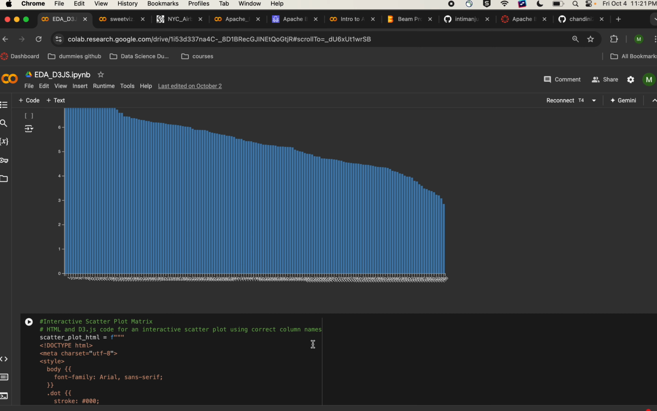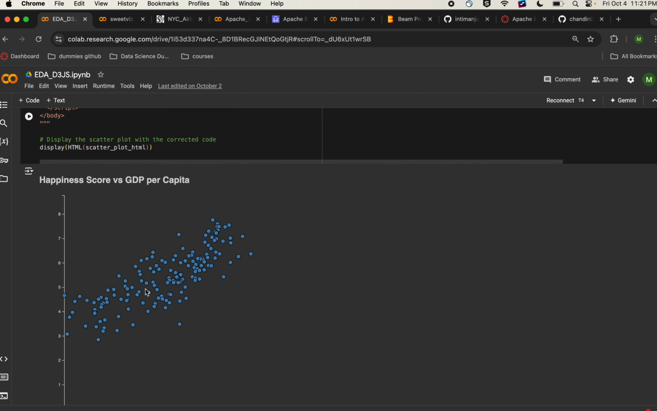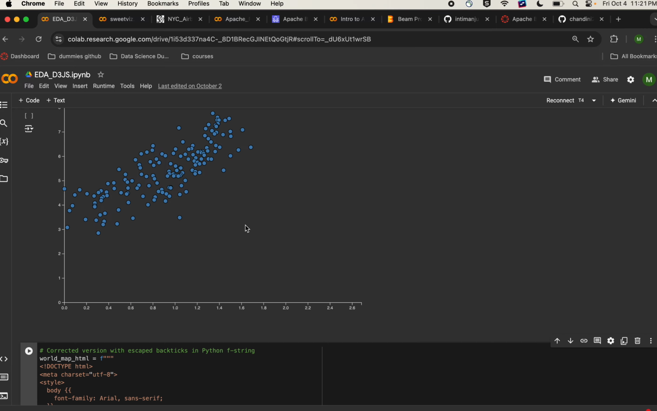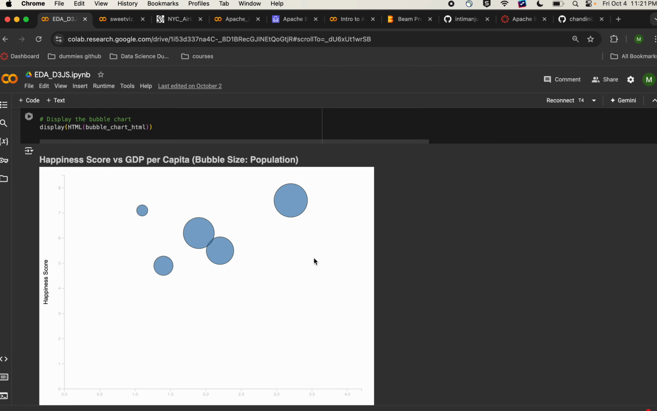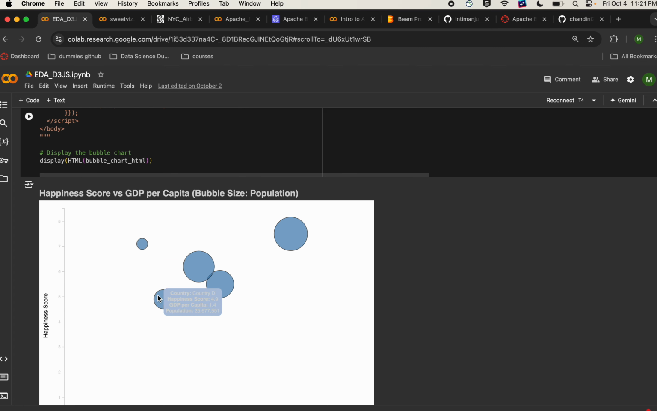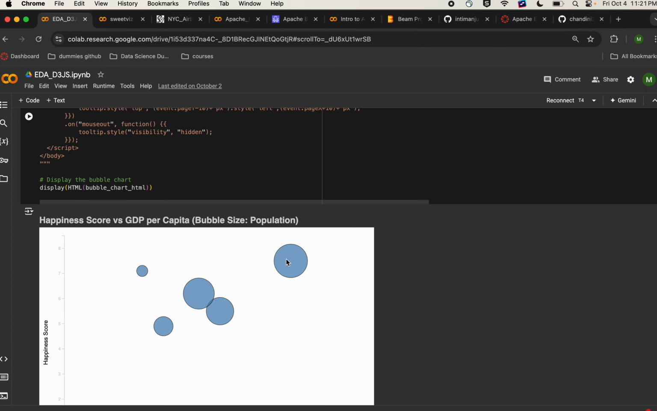The next one is an interactive scatter plot for GDP per capita versus happiness score. The third one is the bubble chart, which visualizes the relationship between happiness, GDP per capita, and population size.